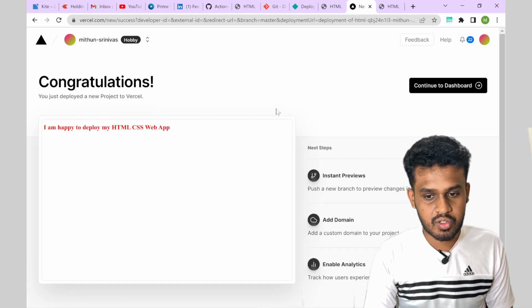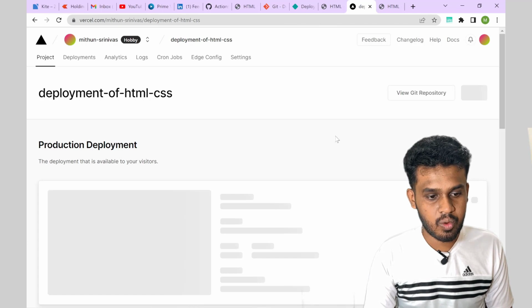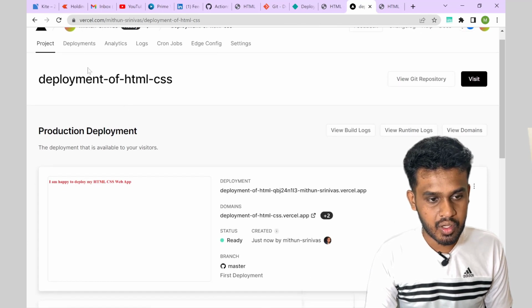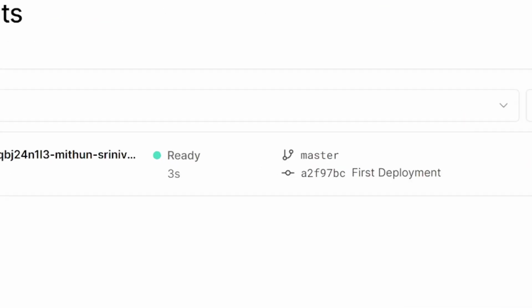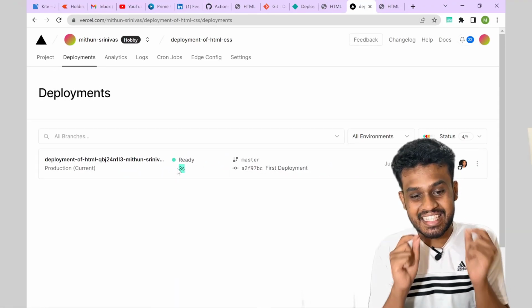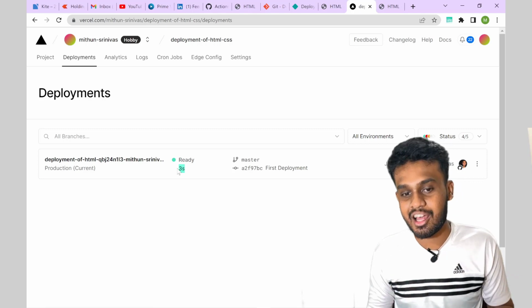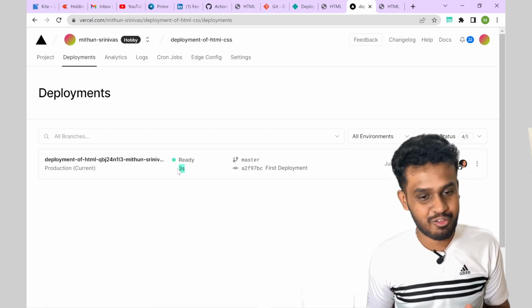So let me go to the dashboard. I want the time taken. I will go to deployments and see this, 3 seconds. It took just 3 seconds to deploy our web page. So that's the power of Vercel.